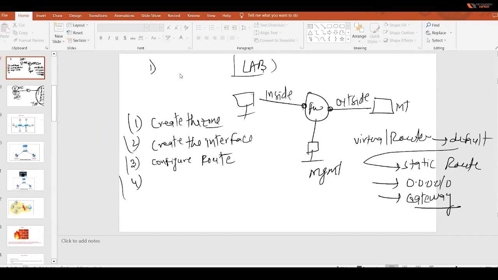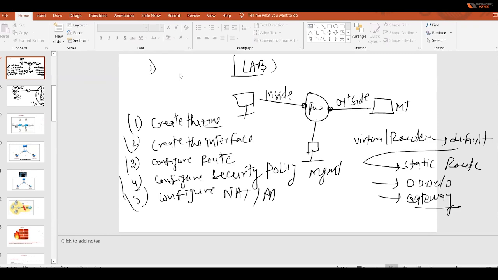And then fourth, once those are created, configure the security policy. And fifth, configure NAT and PAT. NAT and PAT would be our next topic once I clear the object groups. And sixth, commit the changes. Commit it, it means save the changes.